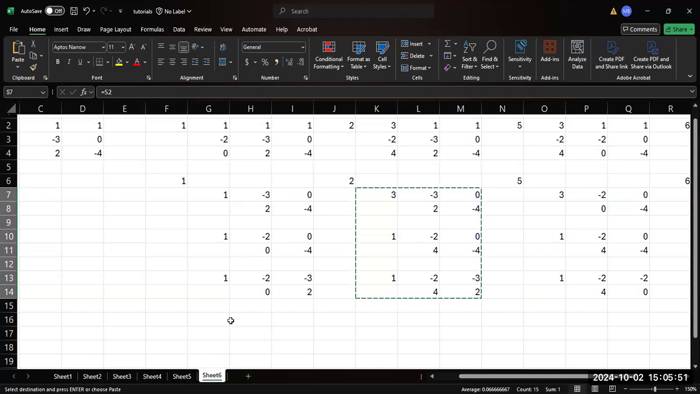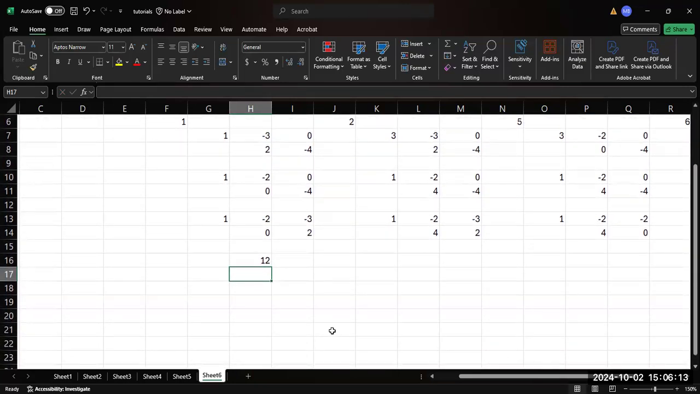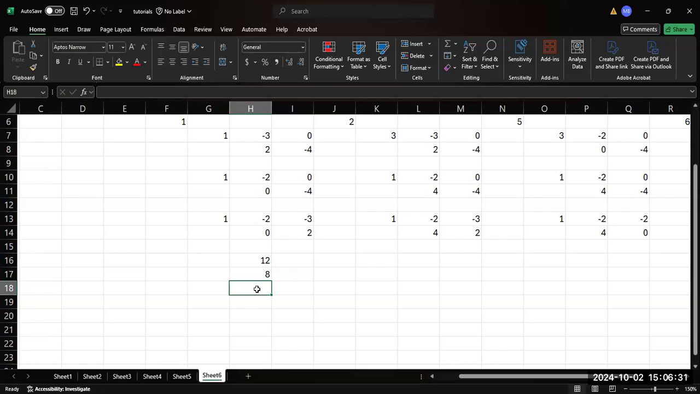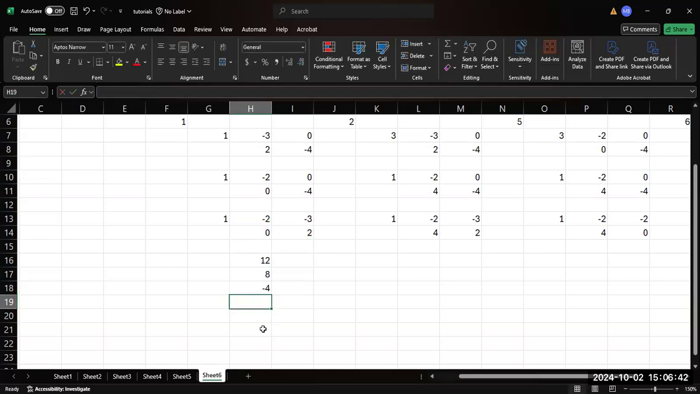And so now what we can do is our determinant calculations. So that one times that one minus that one times that one. And the next position is that one times that one minus that one times that one, and this one is this one times this one minus this one times this one.